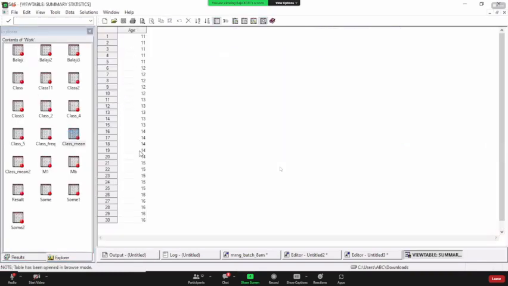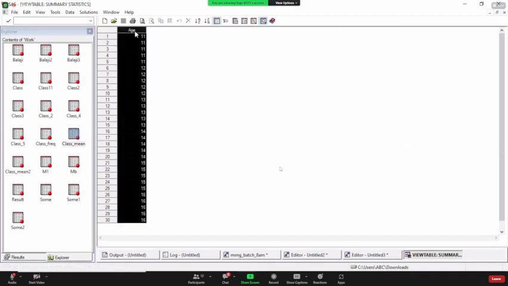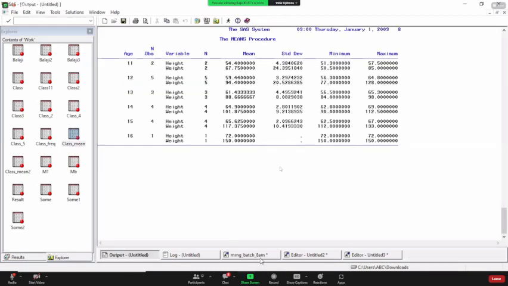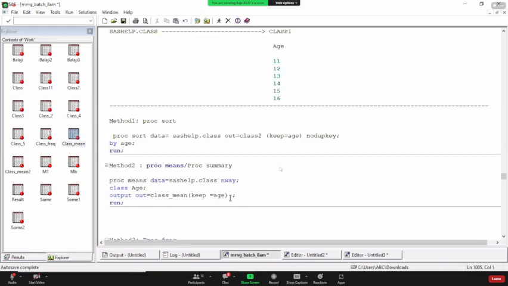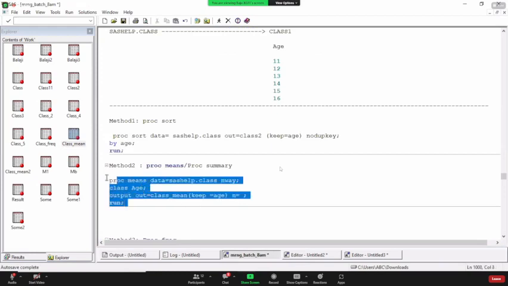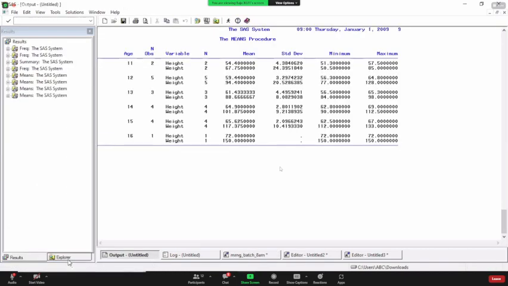I keep only age. Here there are different age values, but you are getting repeated values. Here I need only unique values. To get the unique values in proc means, we have an option called N equal to. If we use N equal to, unique values will come. See?